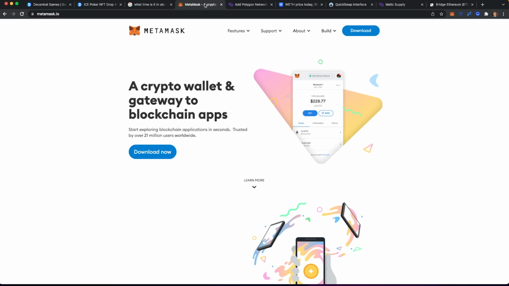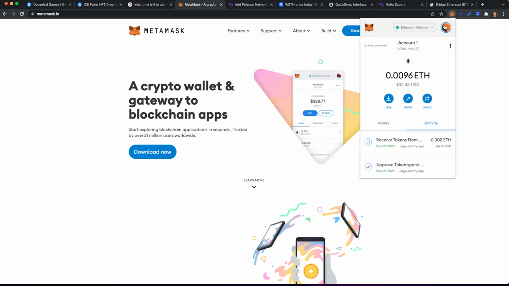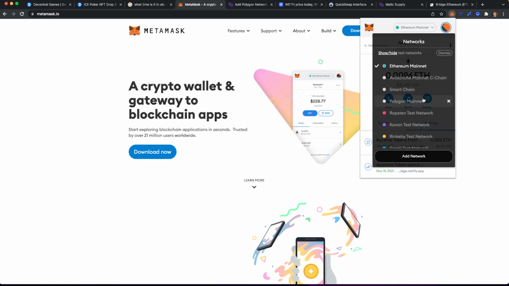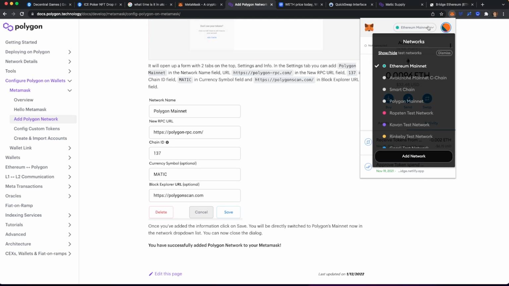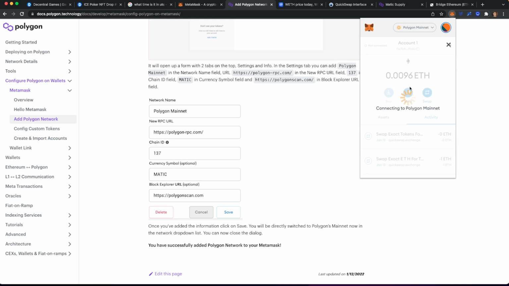So the first thing you're going to want to do is get a MetaMask wallet, add that in, and then add the Polygon mainnet. How you get that is the information that's here. Once you get into the Polygon mainnet, you're going to switch it over here.